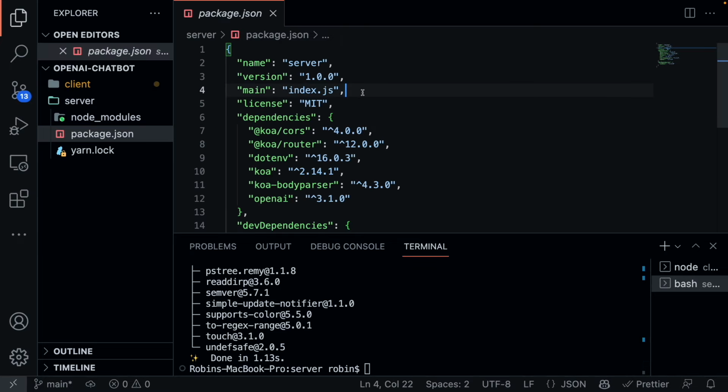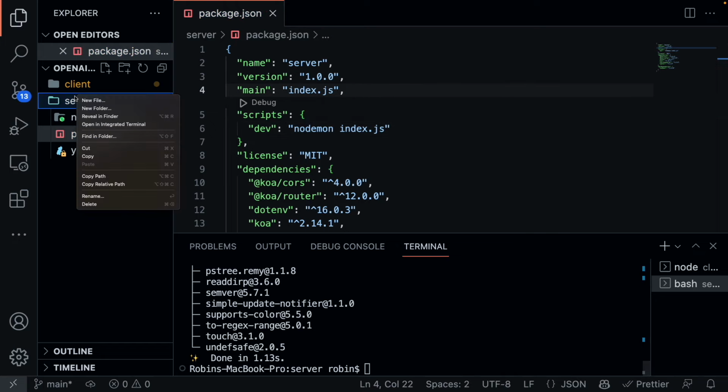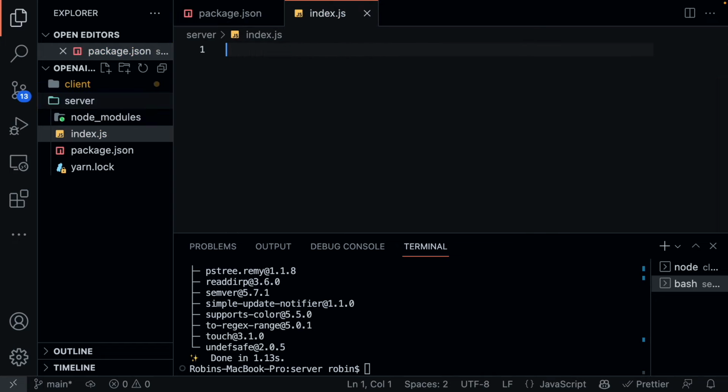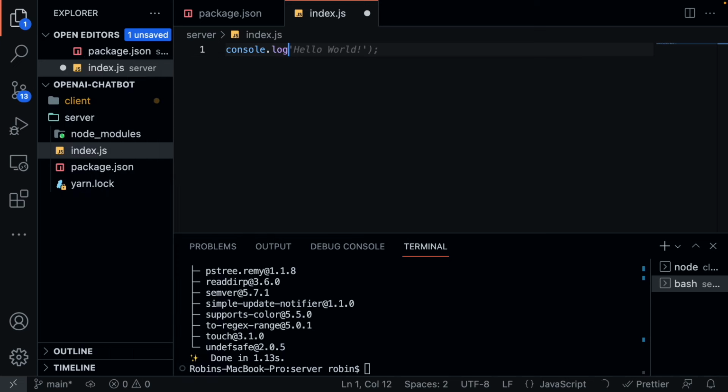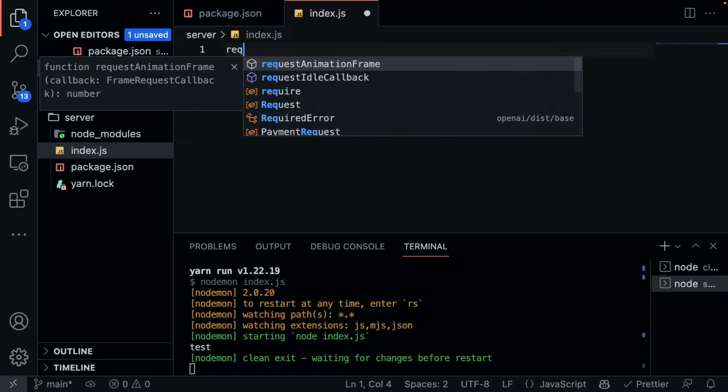Let's create a script for that. Let's create a new index.js file. Let's do a console log here with test and run our server. We can see it runs just fine. Let's import all the packages that we just installed.